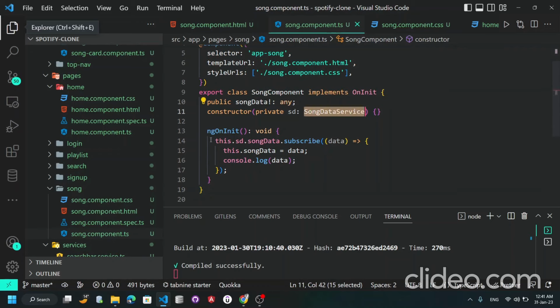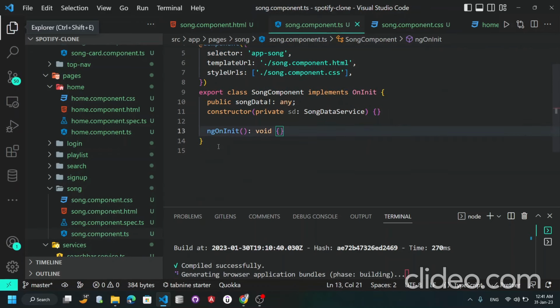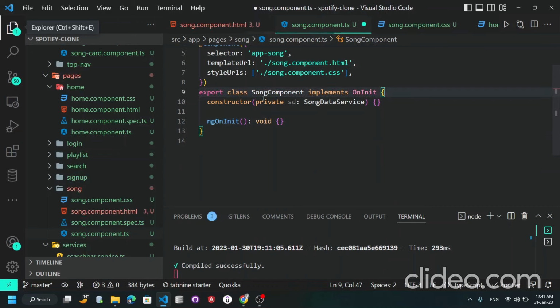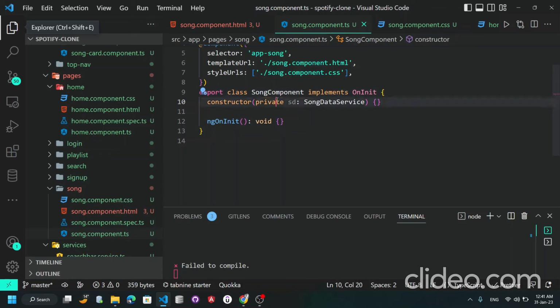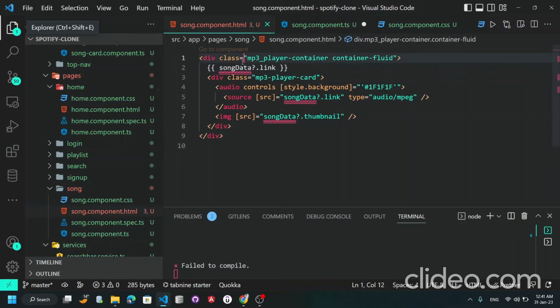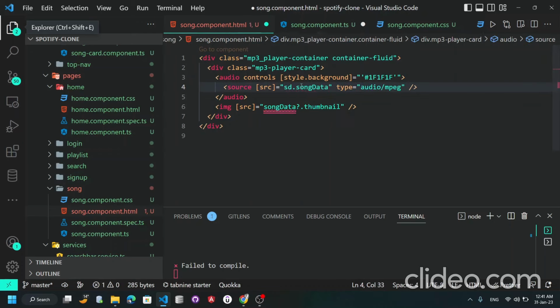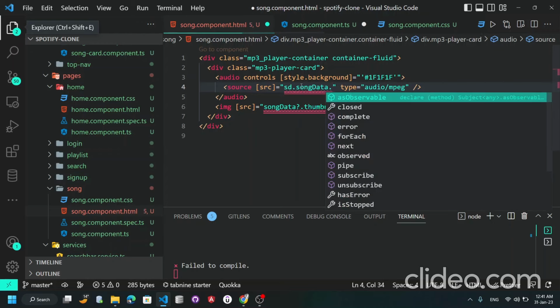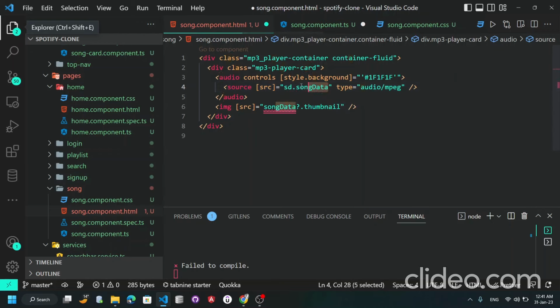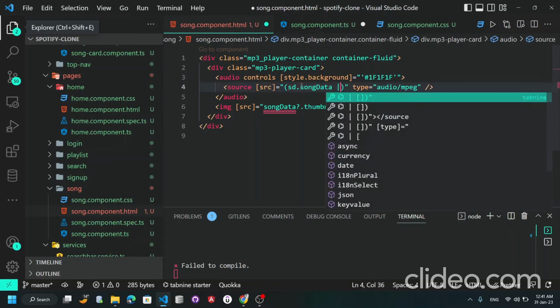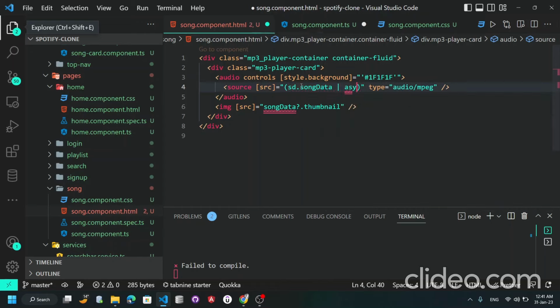Okay, we can also do something on it. We don't need this entire thing available from here. What we can clearly do is make it public, and inside this we can access the data. Let me show. We can do something like this, sd dot song data. Now I can access this thing, async, and from this I can access the link.